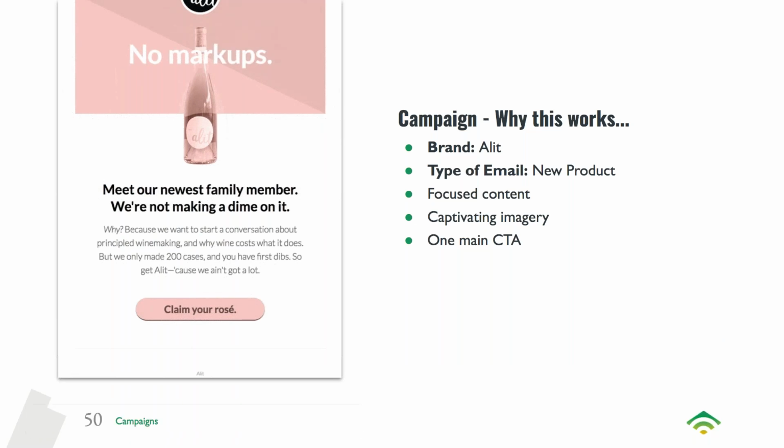And the last example for a campaign is by Alit, and this is more of a new product announcement. So this is focused just on this new product. The imagery using a GIF is captivating, and there's one main CTA.